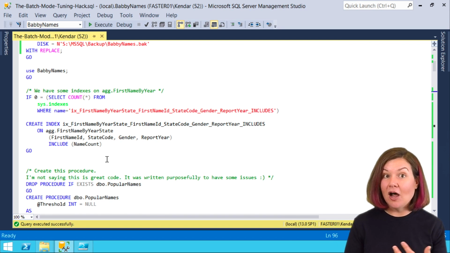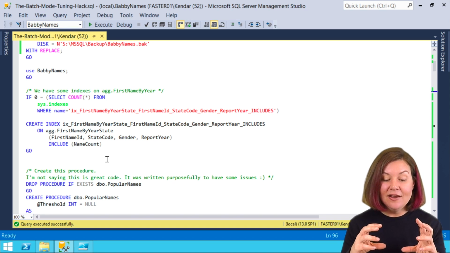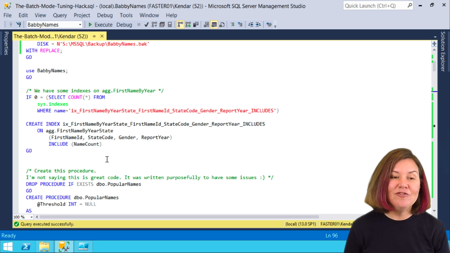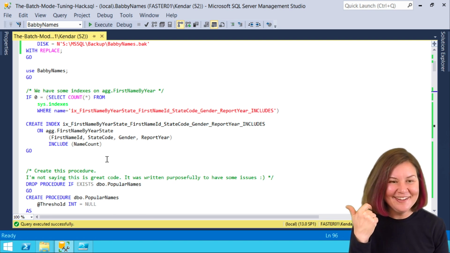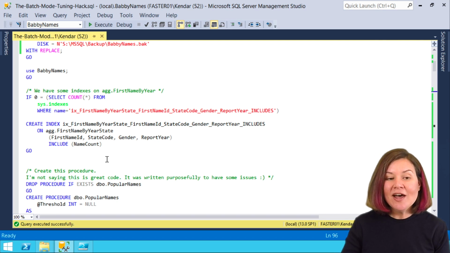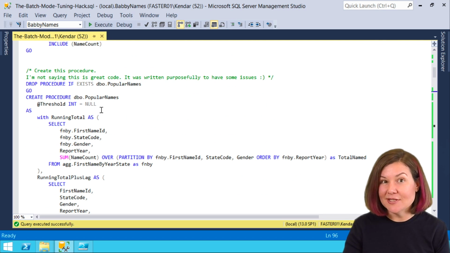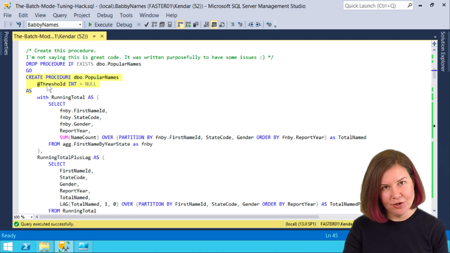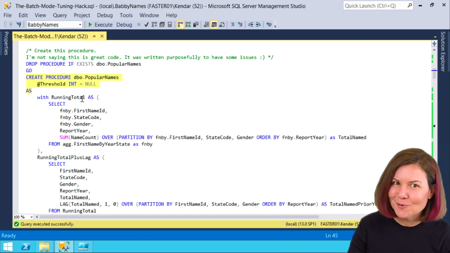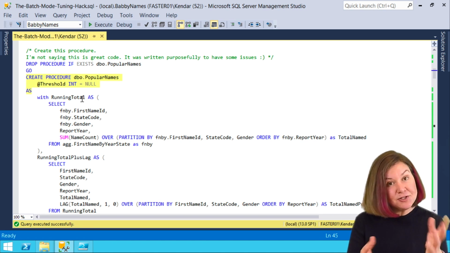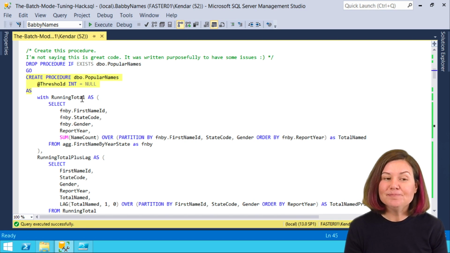And the row has a column named name count that contains information about the total number of babies with that name in that state code for that gender. We've got a procedure named popular names that I've already created. And popular names is not beautiful code. Like a lot of code in the world, it has some personality issues on purpose. And it's not doing something that's necessarily simple either.